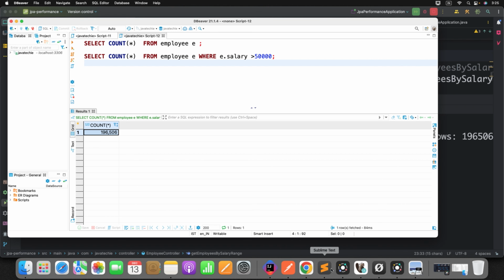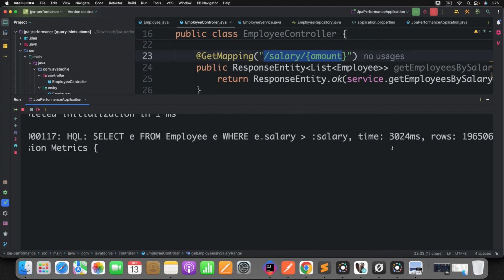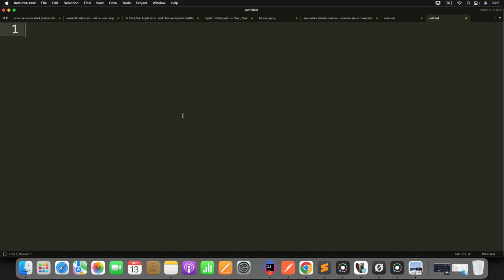Now you just need to keep a note of this number, 3024 milliseconds. So just keep a note of this particular number. So what we can do, I will write it here. Fine. Next, let's apply the query hints and compare this particular number.